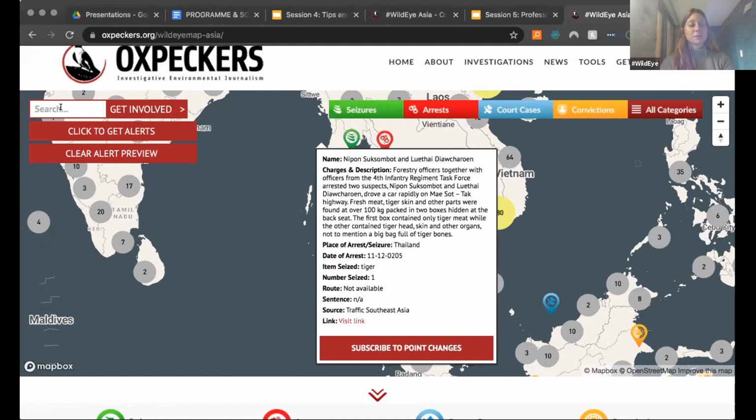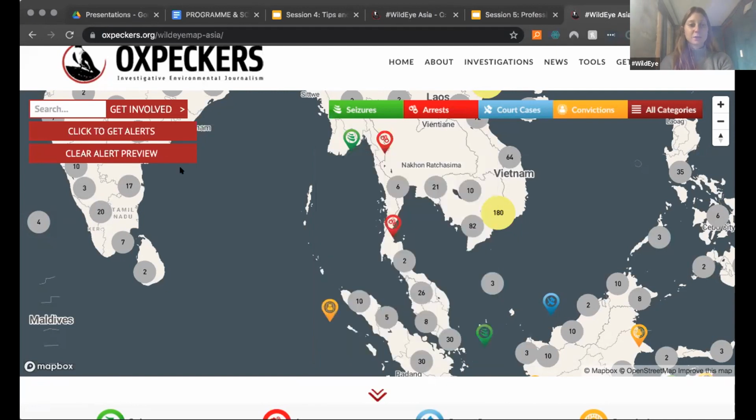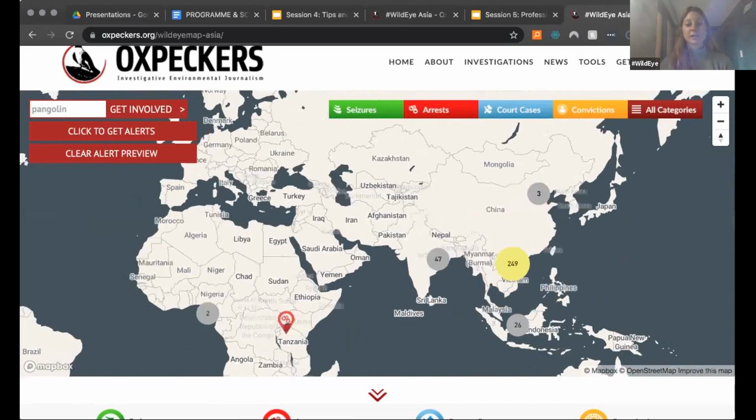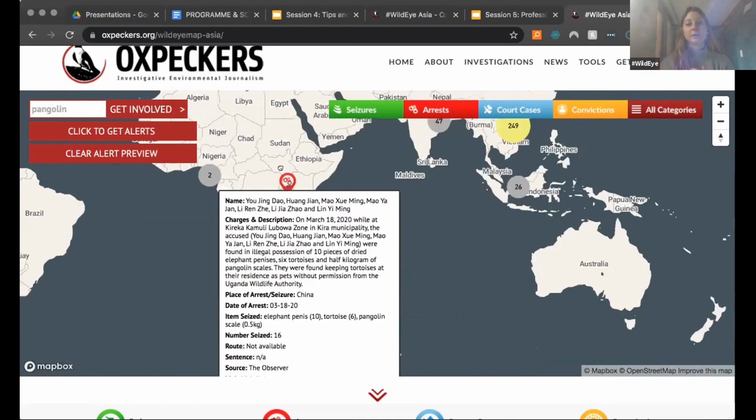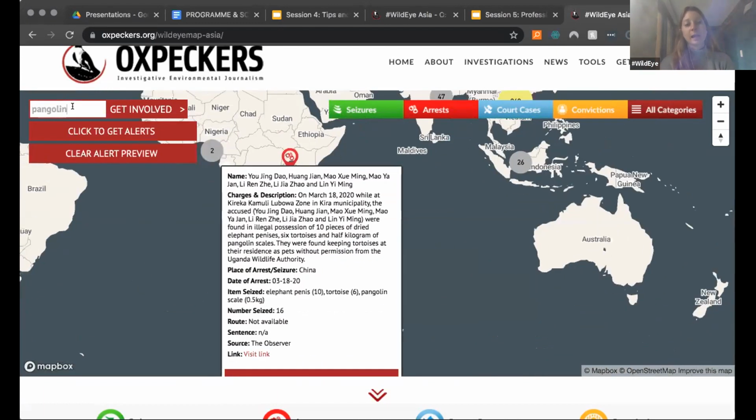You can also use this search button. So perhaps you would like to search for pangolin. Then all of the data points that include pangolin will appear on the screen, and you can zoom into those and find the details of the case.